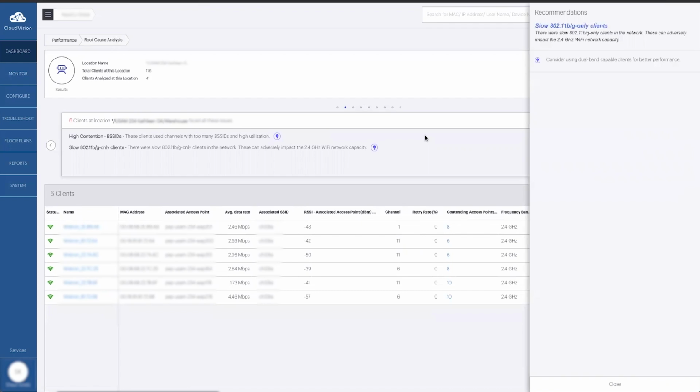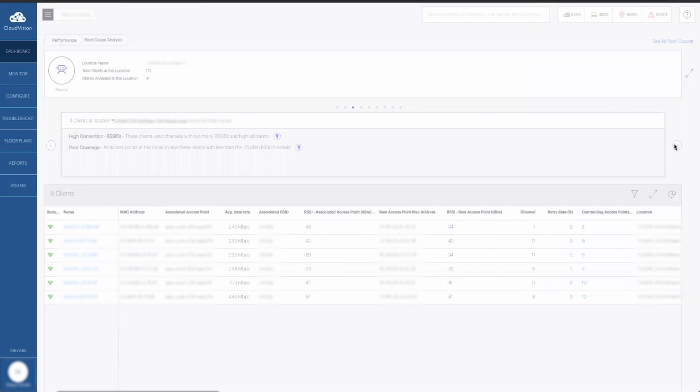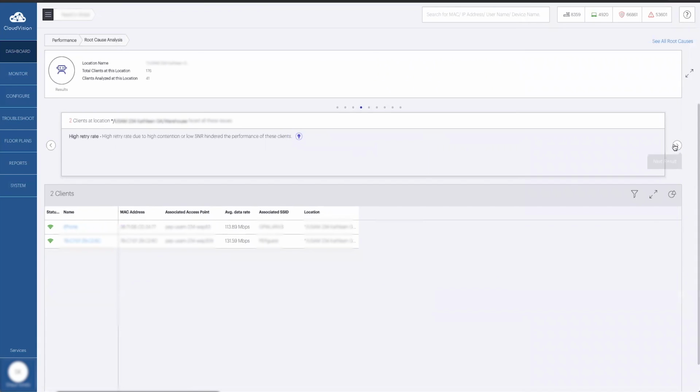If you look at the other statement, it essentially gives you a simple recommendation that it's better to use dual band capable clients for better performance. They are going to bring down the rest of the network as well, right? So from there on, you can actually look at other statements as well, right? You can just scroll through and see what are the other statements that have been generated.